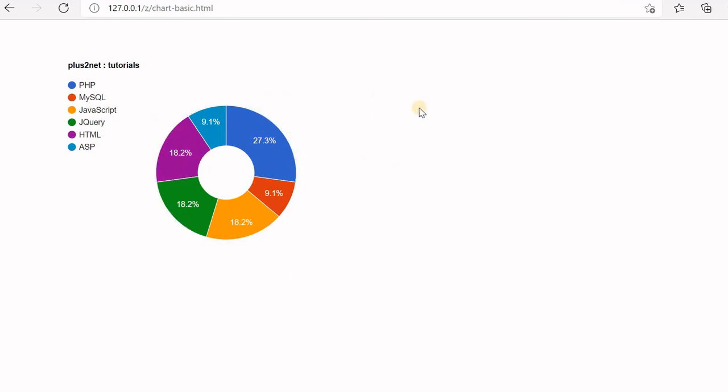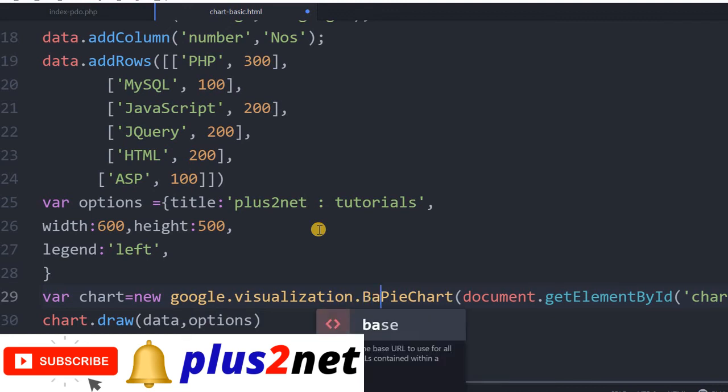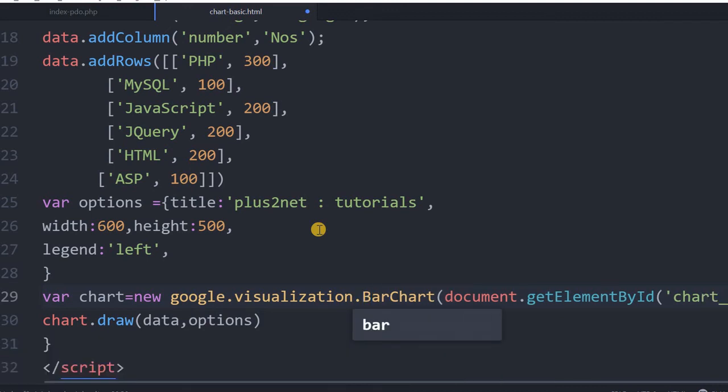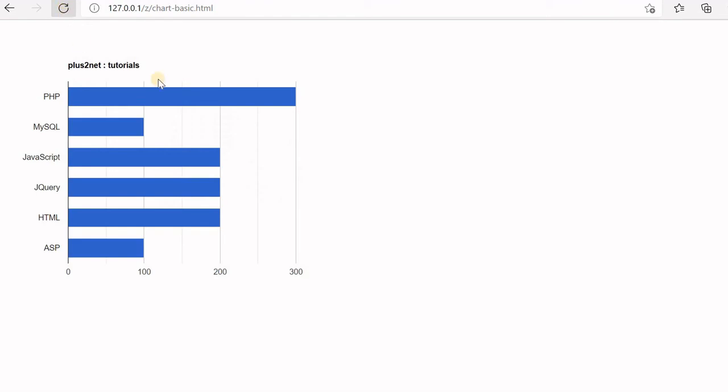So fine, saying all this. Now let me just remove this. Now can I change this chart by just changing it here? You have seen this is a pie chart. Now let me just write bar here. I want a bar chart to be here. I just replaced it. Let's see if it works. Fine. Yeah, it worked. So it's a bar chart now.